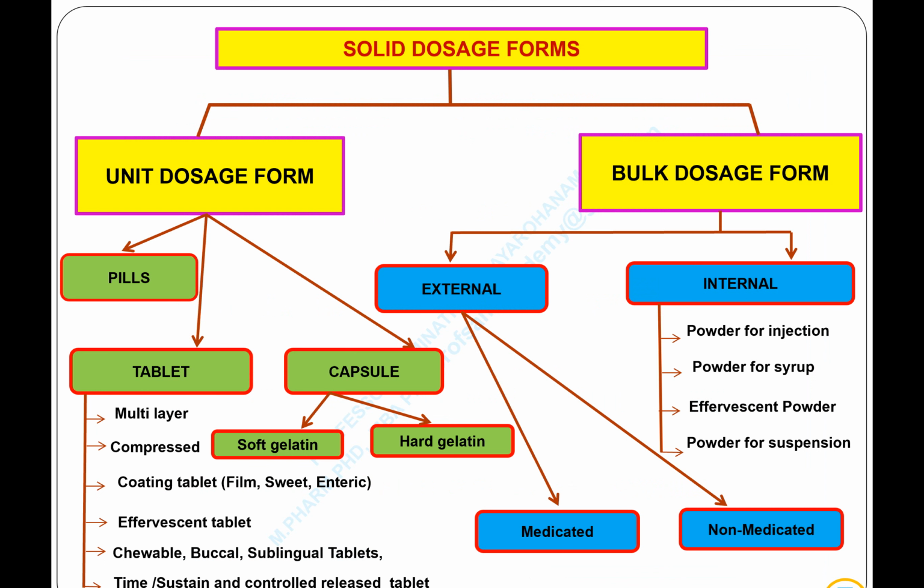Tablets are further classified into multi-layer tablets, compressed tablets, film-coated tablets, sugar-coated tablets, enteric-coated tablets, effervescent tablets, chewable tablets, buccal tablets, sublingual tablets, time-release tablets, sustain-release tablets, controlled-release tablets. Capsules are further classified into soft gelatin capsule and hard gelatin capsule.